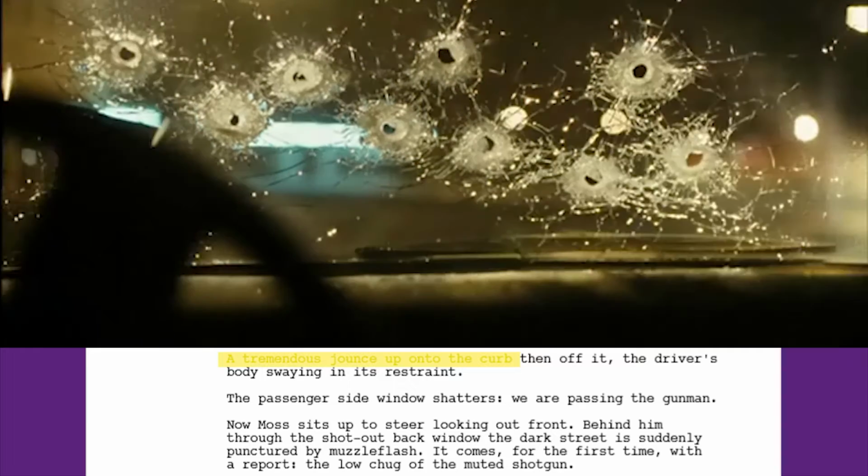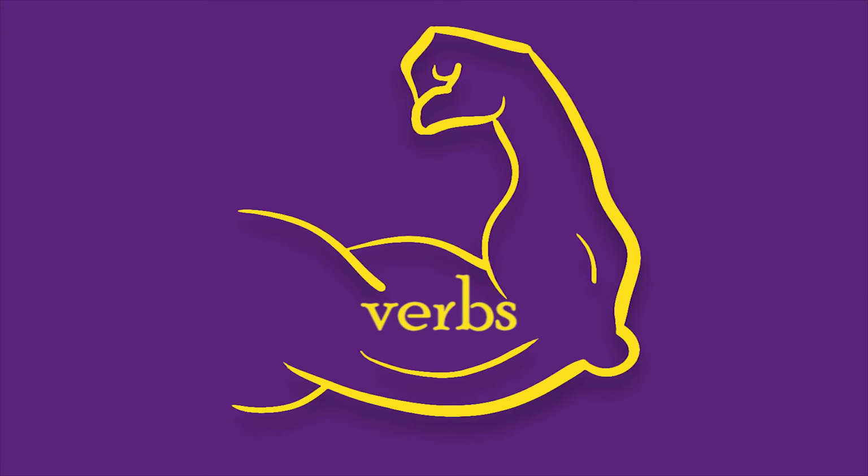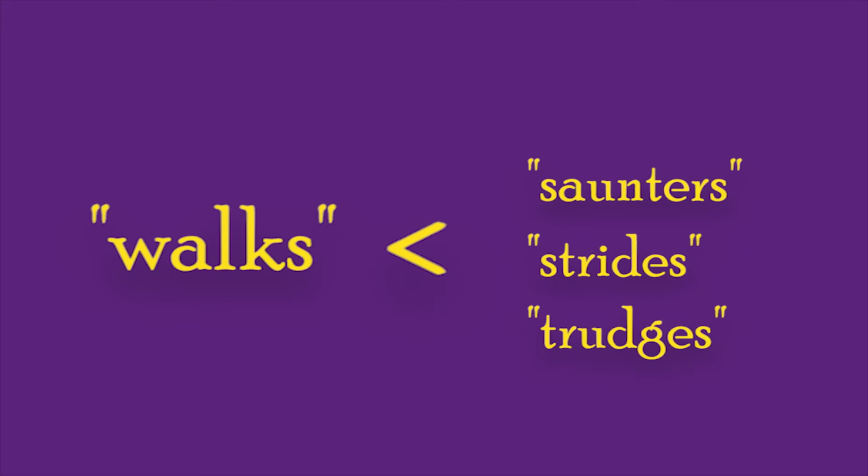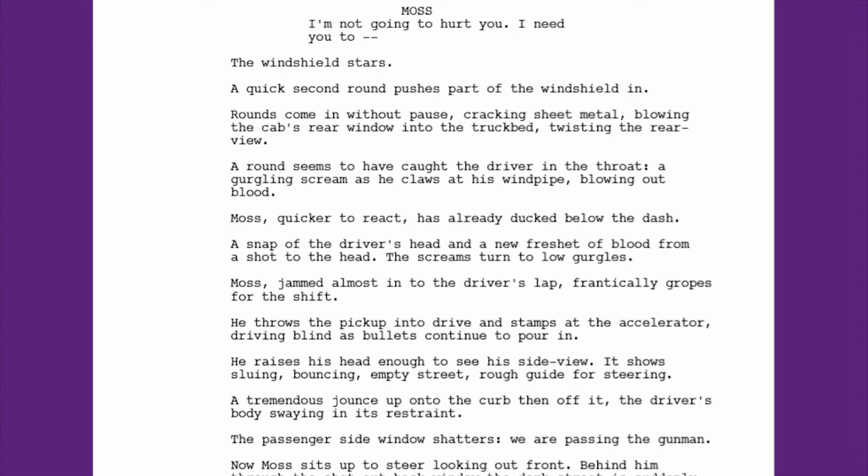I could go on. Common writing wisdom holds that you should use powerful verbs to impact your reader. Something like walks is far less descriptive and less exciting than saunters, or strides, or trudges. But once again, I would argue in favor of contrast. If every verb is powerful, so to speak, then the effect is diminished. Using grabs in a less exciting moment means that when we use frantically gropes in a more exciting moment, it will have a bigger impact.